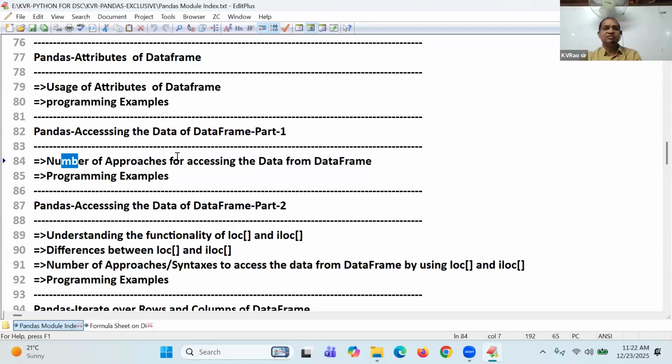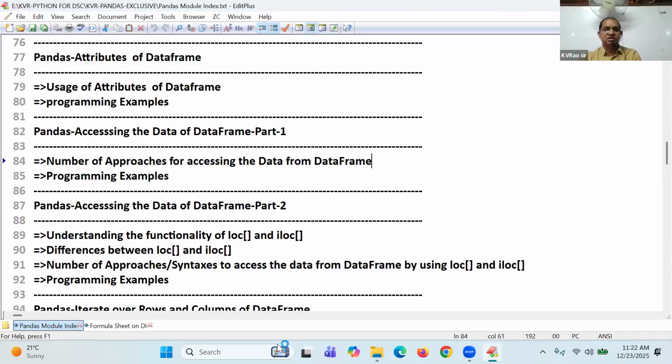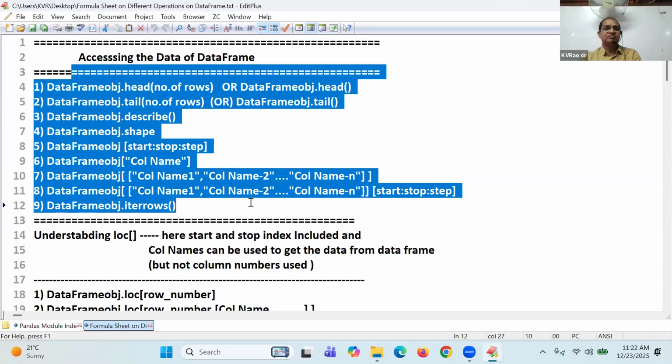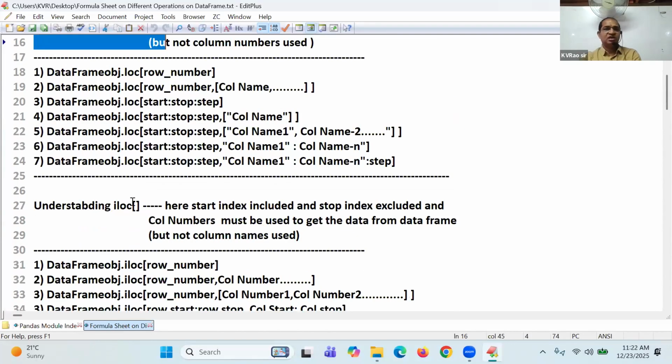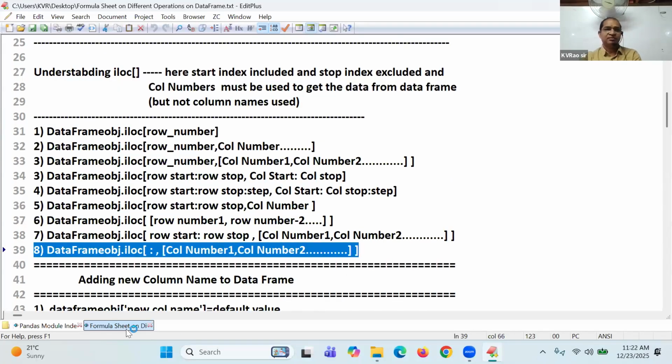So this is called number of approaches to access the data from data frame. Only heading I put it. What are the number of approaches I put? This is called accessing the data. LOC is there, ILOC is there. These many formulas are available. Almost first line to 39 lines I am having.